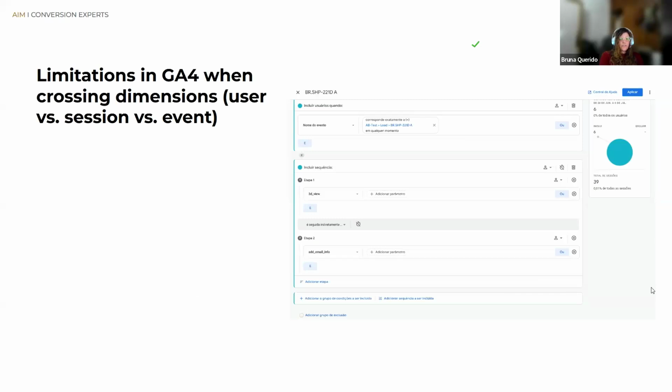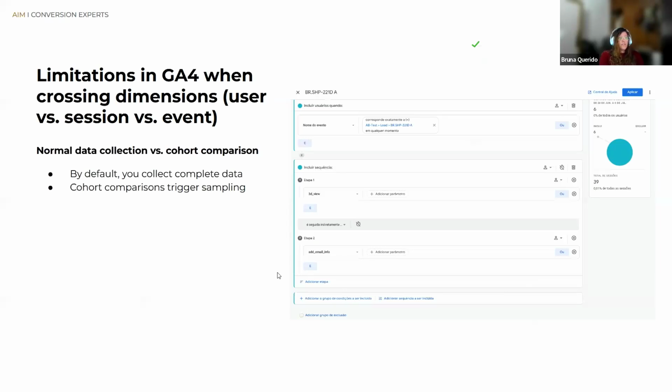Limitations in GA4 when crossing dimensions, user and session and events. By default, you collect complete data. So what if you don't want to see the complete data? What if you want to see just a group of users or sessions or events?